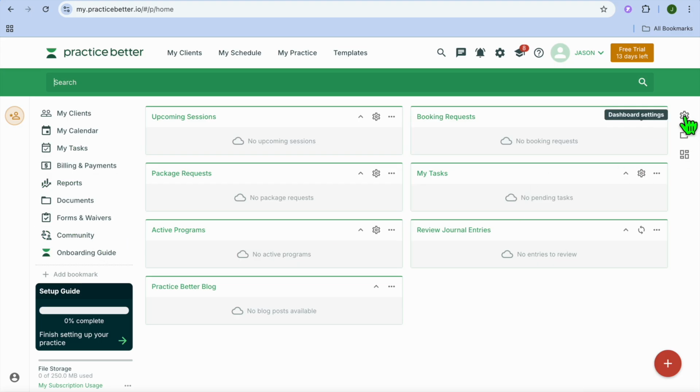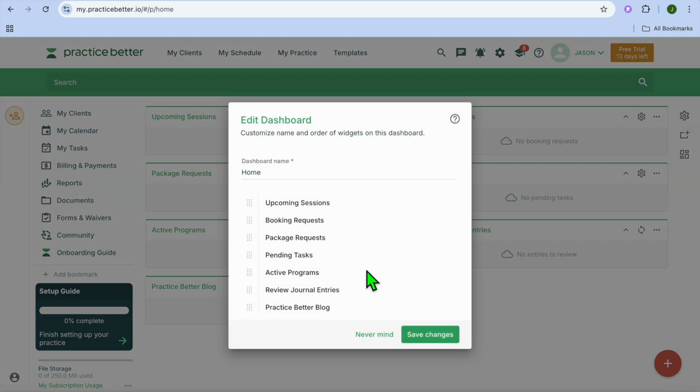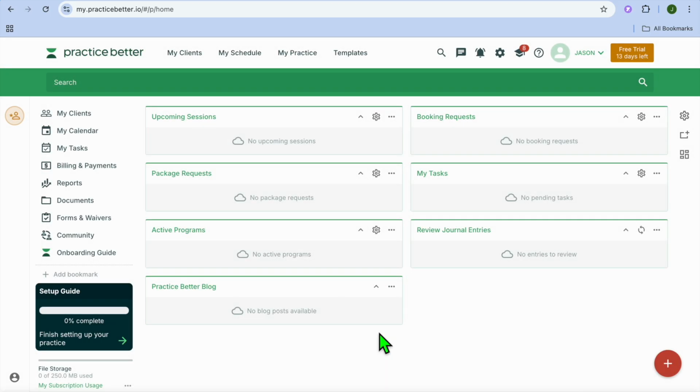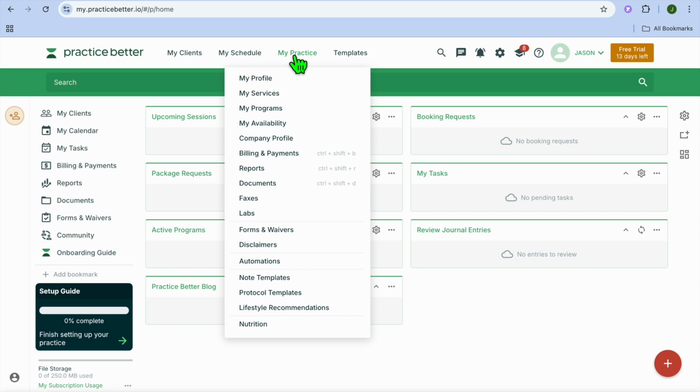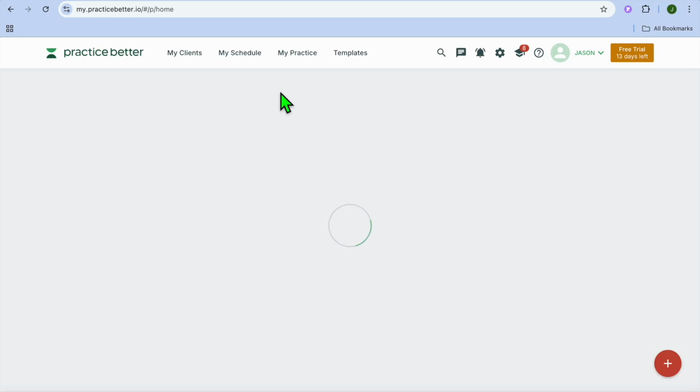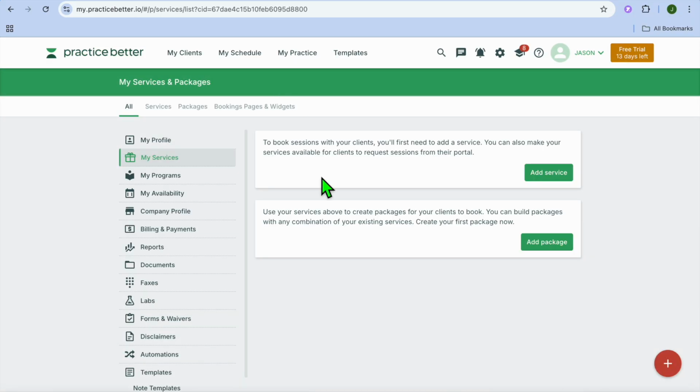And if we were to go over to the top right-hand corner, you could tap on Settings. After you have tapped on Settings, from there you'll be able to edit your dashboard, which is this section right here. So you can edit the appearance of your dashboard. Now the first thing we're going to be doing, we're going to tap on My Practice from the top navigation bar. After you have tapped on My Practice, you're going to tap on My Services.